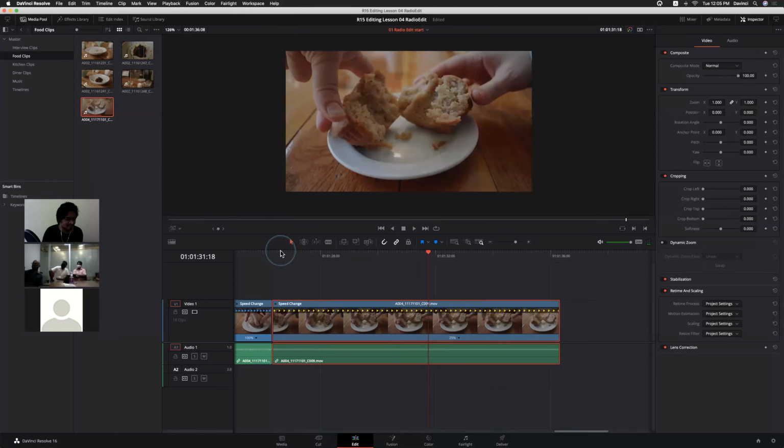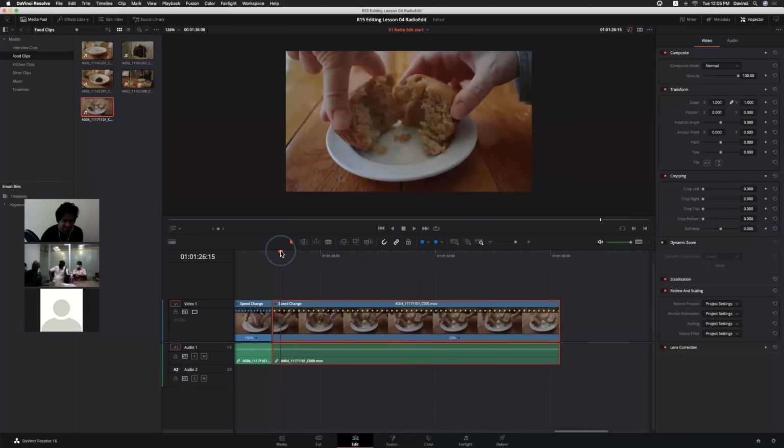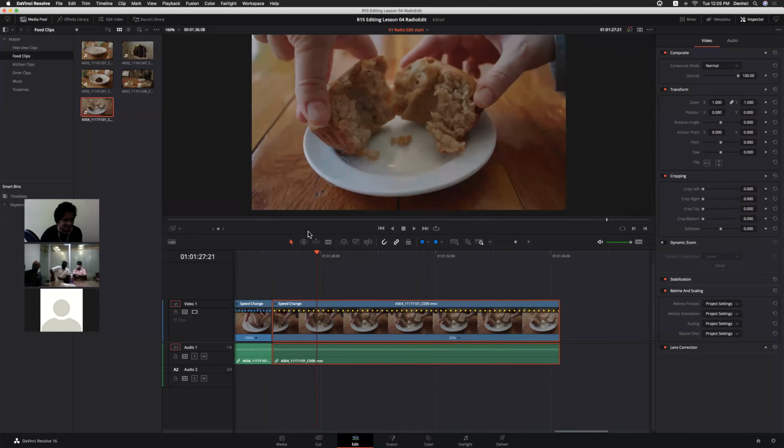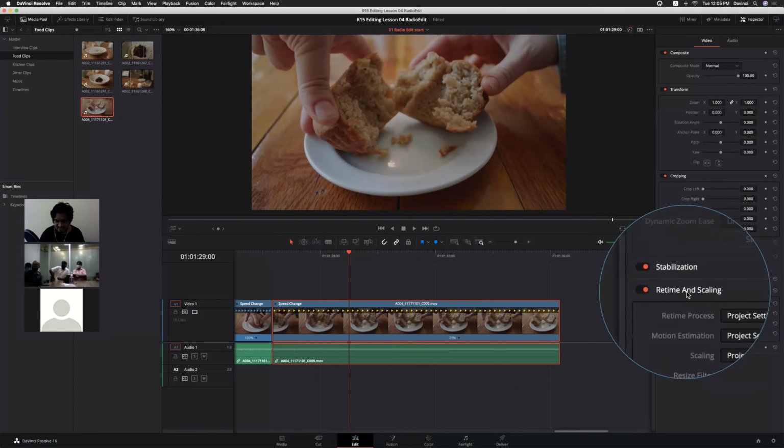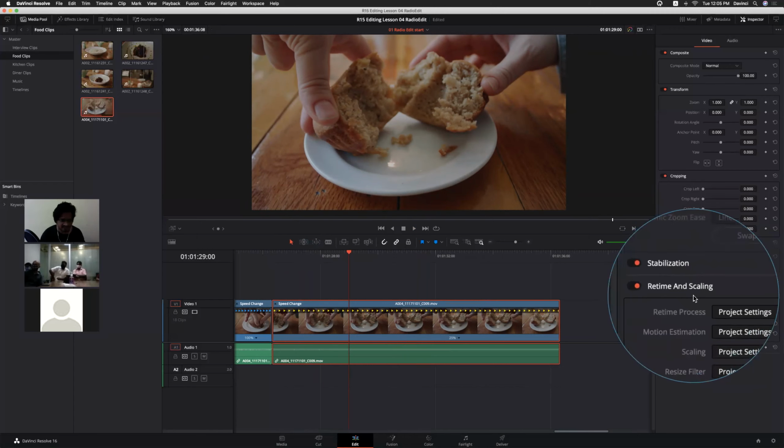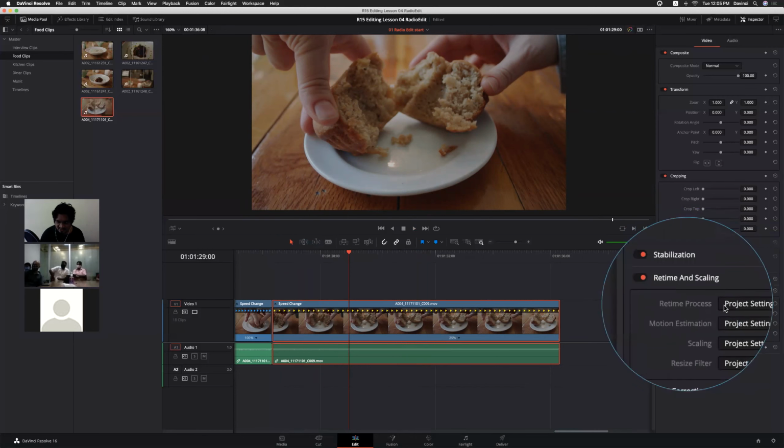That means we are using duplicate frames only. Can you see the jerkiness within this clip? Now if you want to smooth it out, you will find some options under retiming and scaling. Okay, so retime process, click here.